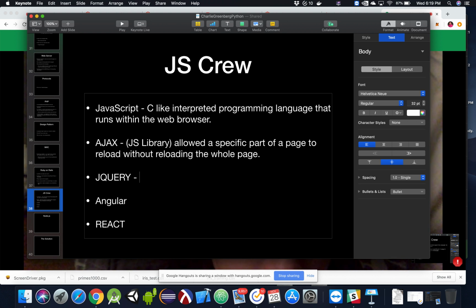jQuery is also a JavaScript library. It did what Ajax did, but better.